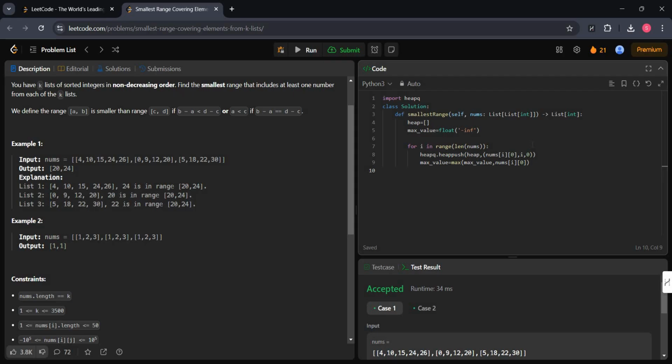I'll tell you what we have done here. In this loop, we iterate through each of the k sorted lists. For each list, we push a tuple into the heap. The tuple contains nums[i][0], the first element from the current list, where i is the index of the current list and 0 is the index of the current element within the list. Since we are starting with the first element, we update max_value to keep track of the largest value from the first elements of all the lists. At this point, the heap contains the smallest element from each list, and the variable max_value holds the largest value.